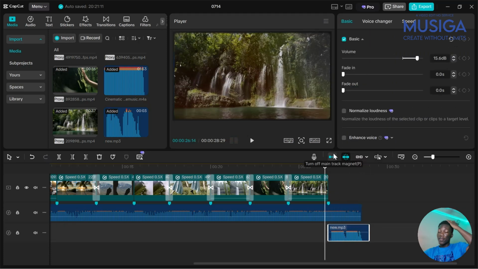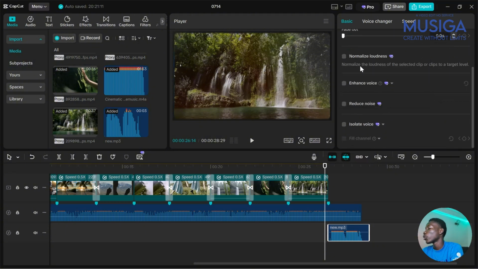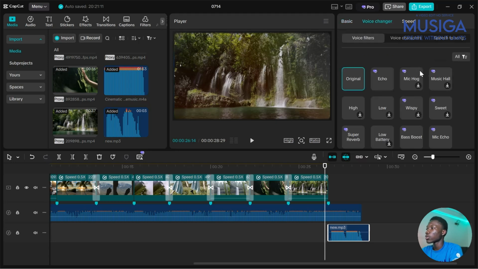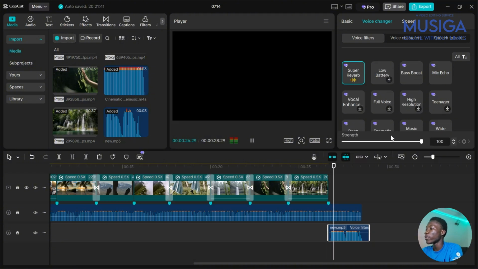And now for the voice editing, you can do that here in CapCut. You can adjust the volume, fade in, fade out, normalize loudness, enhance voice, reduce noise, isolate voice. I will create a video where I'll go in depth on what all of these things do. But what I want to show you here is that for it to have a cinematic effect, I usually add an echo. So I usually use super reverb. I usually use this one, super reverb.